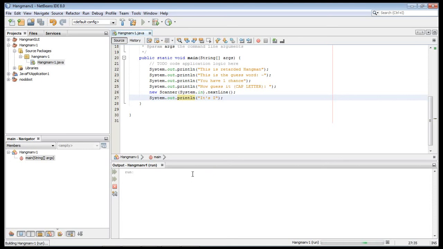Sorry, because my computer is so slow. This is retarded Hangman. This is the guess word. You have one chance, and now you guess that. So just guess a letter. I'll guess I, because I know the answer. And it's I. So it says build successful. You have finished your first ever Java program, which is our Hangman version 1.